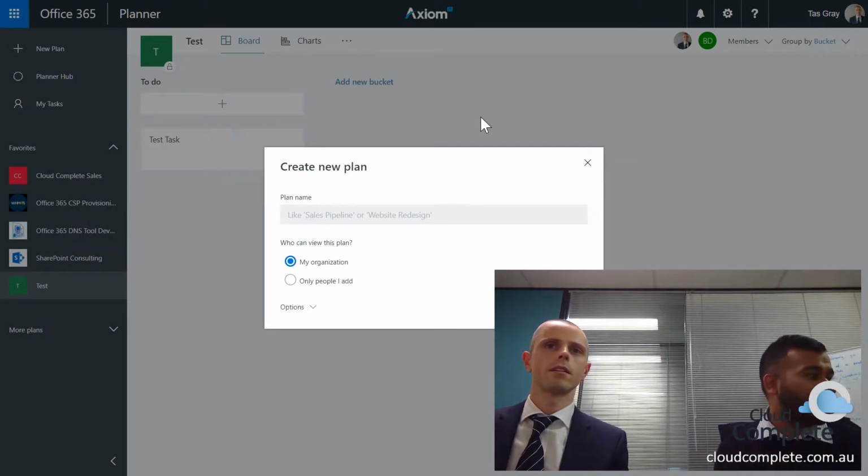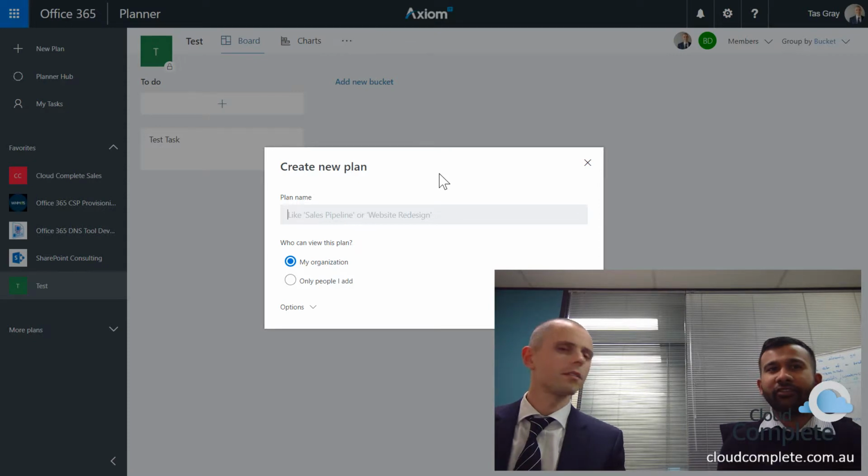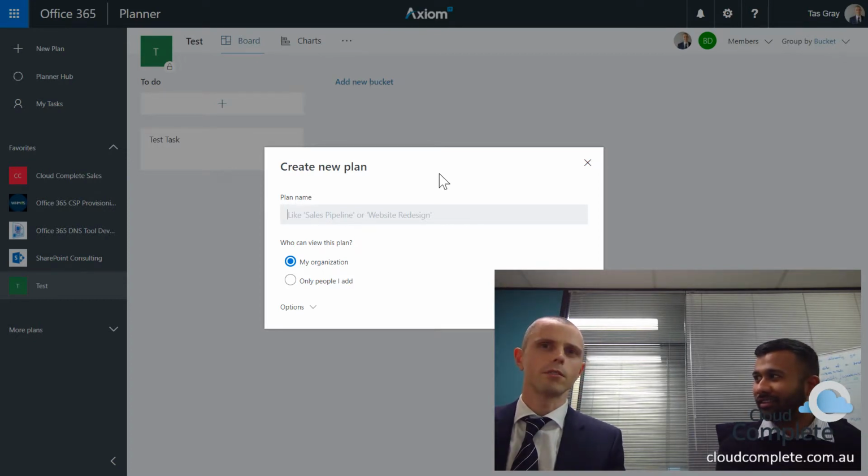Where you can look at my organization, or you can just choose the people that you want to see the plan. Right. So in the older user interface, I think we had to put in an email address for the plan or something along those lines. Yeah, if you typed in the plan name, the email address got autofilled. Right, but I never really understood the need for that. I'm guessing that's for the group conversation part.